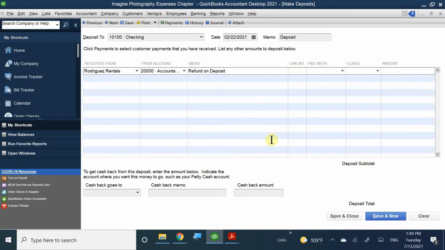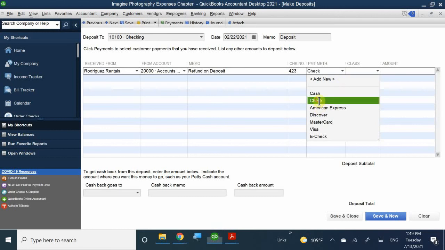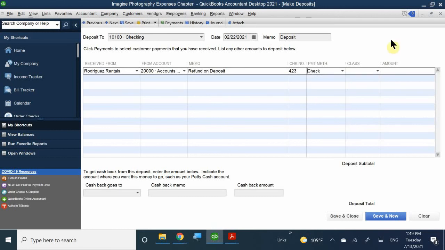And then the next one is, how did they pay you? Did they pay you by check? And if they did, then what is the check number? In this case, they sent us a check. It was check number 423. And again, the payment method is check. All right? And the last thing is for what amount? It's going to be for the $15. Once again, class, we refer this to as Walnut Creek.